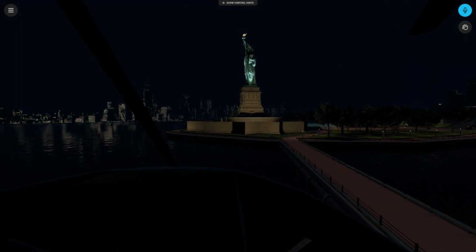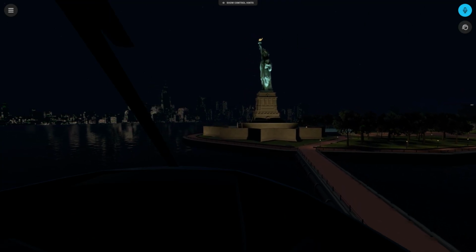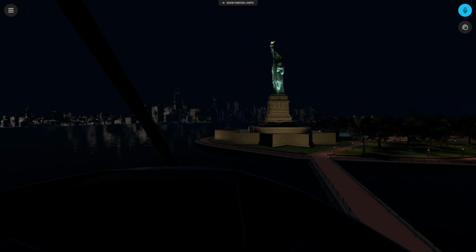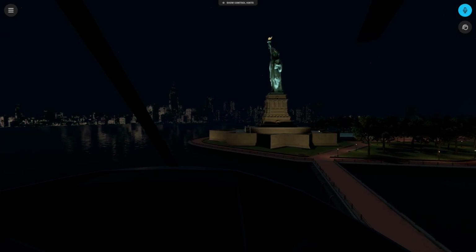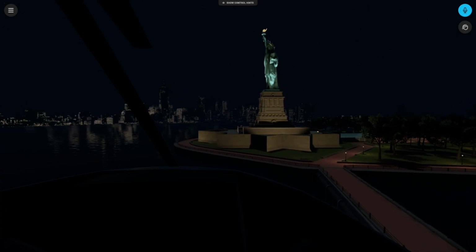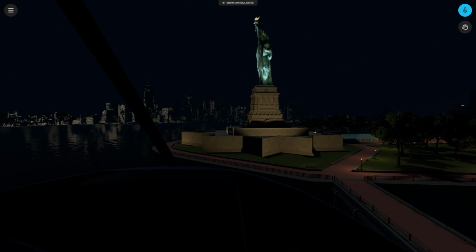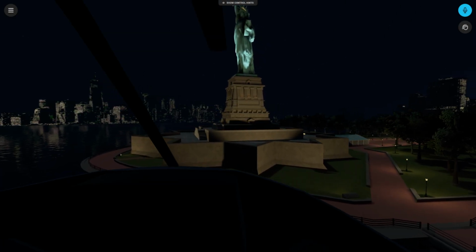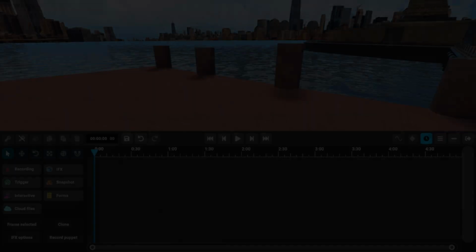Look out the window, that's the Statue of Liberty. She stands on Liberty Island in New York Harbor. It used to be a fort. You can still see the star-shaped fort under her. The statue was a gift from France. She was designed by Bartholdi. The frame was built by Gustave Eiffel.